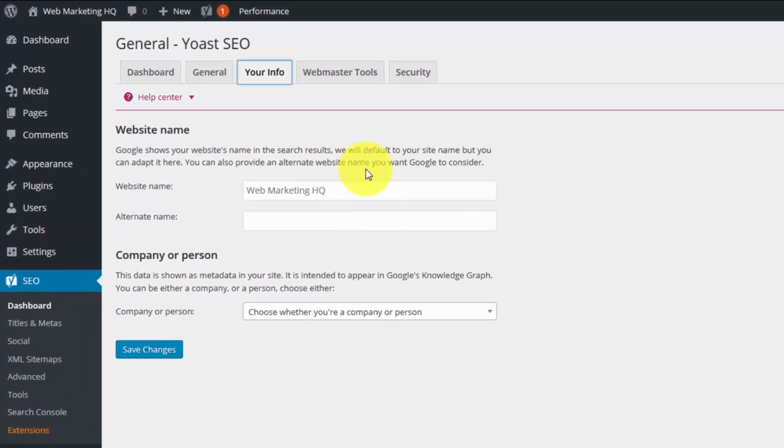Okay, your info. So here is where you put your website name. Okay, I'm not so concerned about the alternate name. So in this case, what do you want to call your website? So my demo website is webmarketinghq.com. So simply, the domain name of the website. So webmarketinghq. So go ahead and set up yours as well.